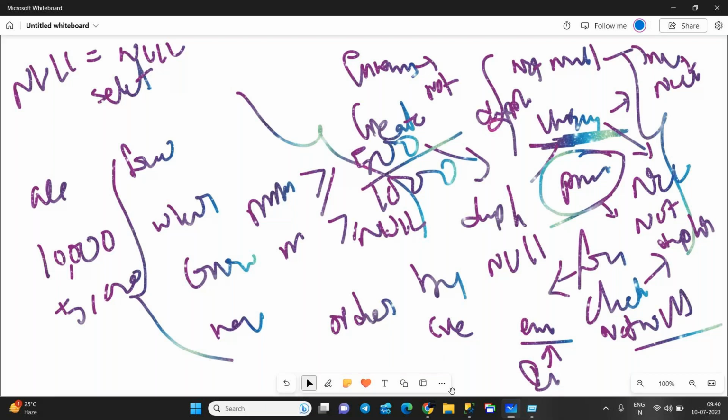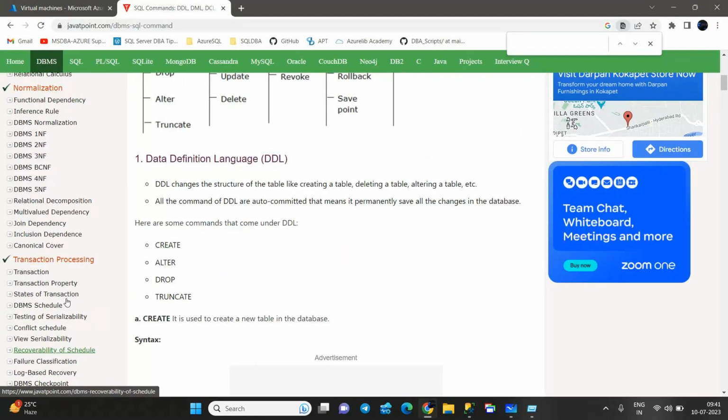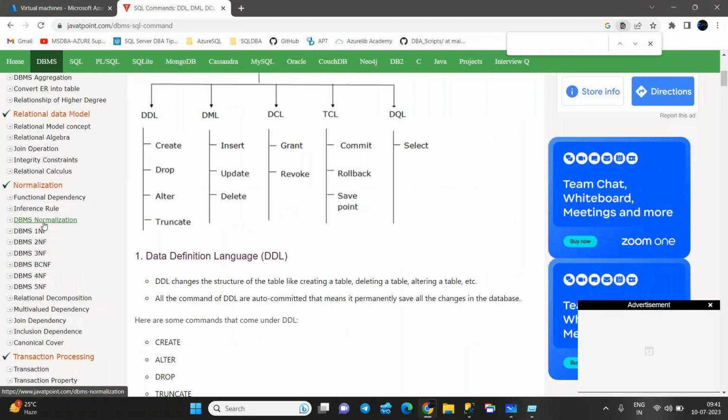There is a concept called normalization. Sir, all these are development tasks again, okay? There is a concept called normalization. What do you mean by normalization?